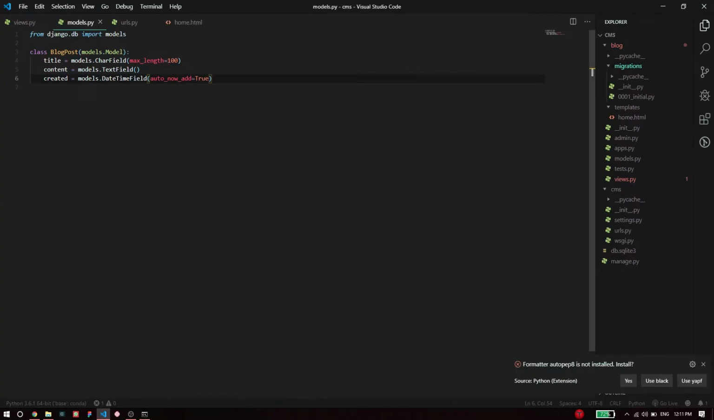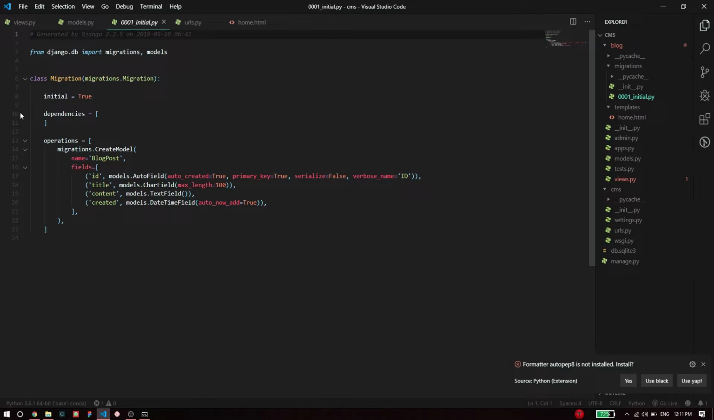Now if I go back and look at the migrations folder, you can see there is a 0001_initial.py. If I open it, it has created a migration command, migrations.CreateModel, and it has added the fields id, title, content, and created. From this, we can also observe that we did not define id, but Django has automatically defined it, and it's an AutoField. That means it will auto-increment whenever a new row gets added, which is usually also called the primary key, and that has been reflected here as primary_key=True.